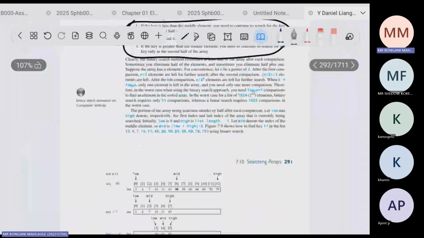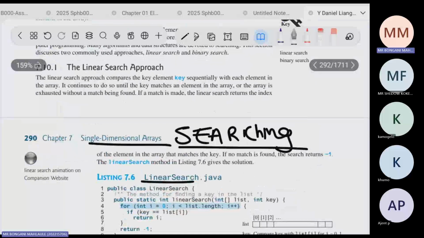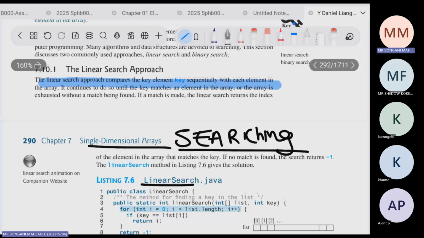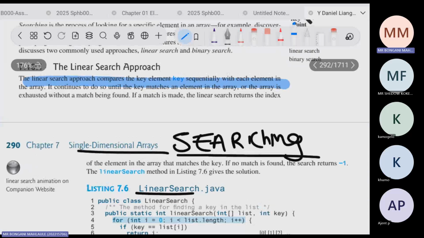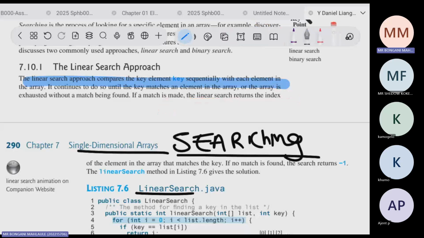So let's go to the linear search first and see how it works. They are saying the linear search approach compares the key element sequentially. This term is important. Sequentially with each element in the array. It continues to do so until the key matches an element in the array, or the array is exhausted without a match being found. If a match is made, the linear search returns the index.